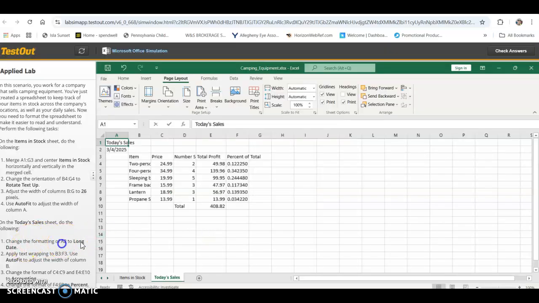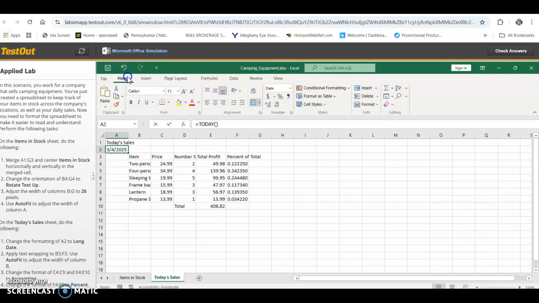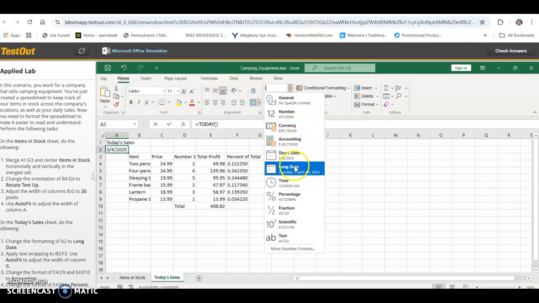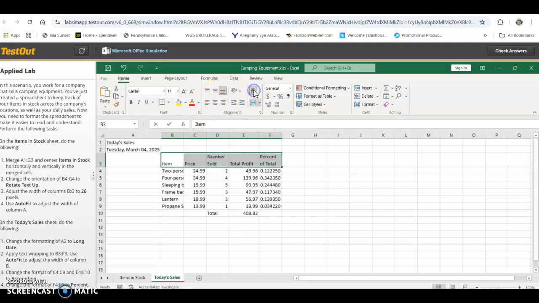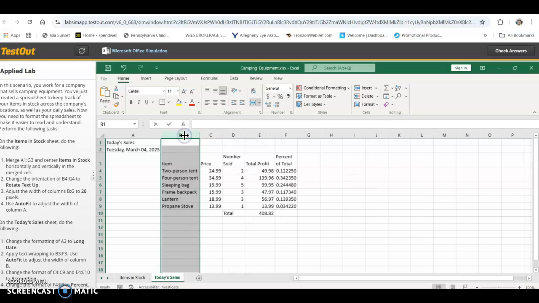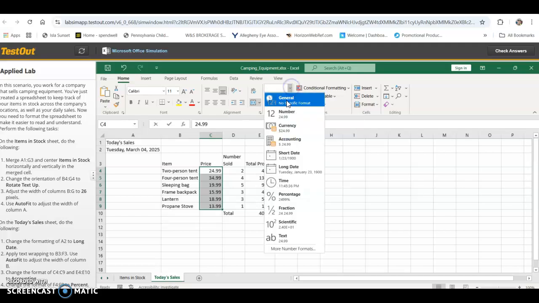On today's sales, we're changing the format of A2 to long date. So here is this. We're going to go home. Instead of date, we want long date. Apply text wrapping from B3 to F3. So I'm going to wrap the text and I want auto fit to adjust the column of B. And then change the format of C4 to C9 to accounting.